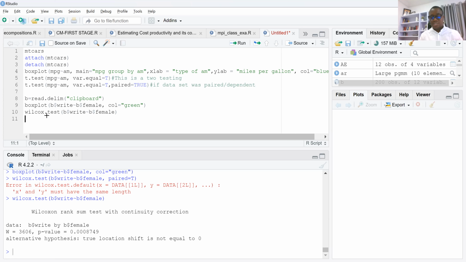Okay, any question on this? So what would you have concluded? So it means that there's a significant difference between the male score and the female score. That's all we know. Very, very significant.